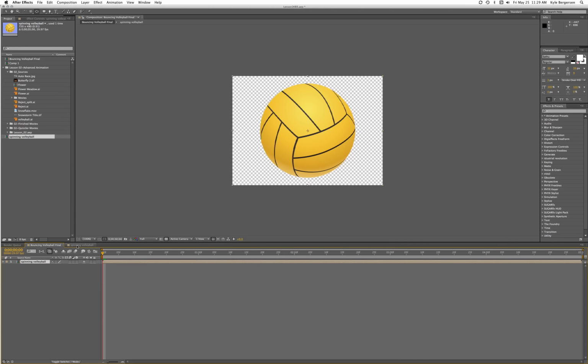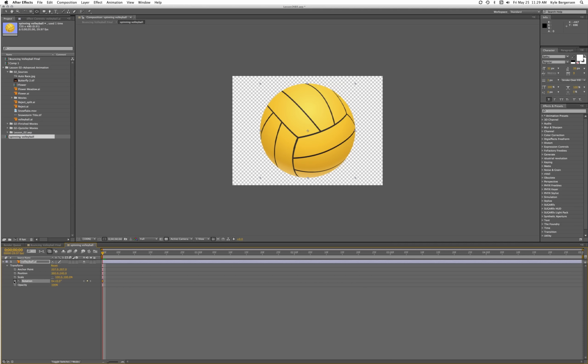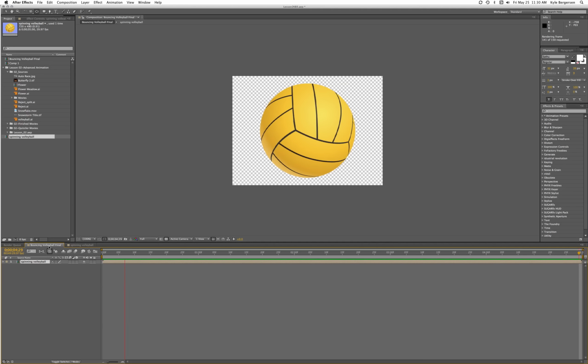So first thing we want to do is have our volleyball spin, and so we'll just set a rotation point here at the beginning of the comp. I'm going to hit N to go to the end, and let's have it make 2 full revolutions for right now. We'll see what happens. Now, when we go into this comp, into our main comp, you'll see that it is spinning. All right.